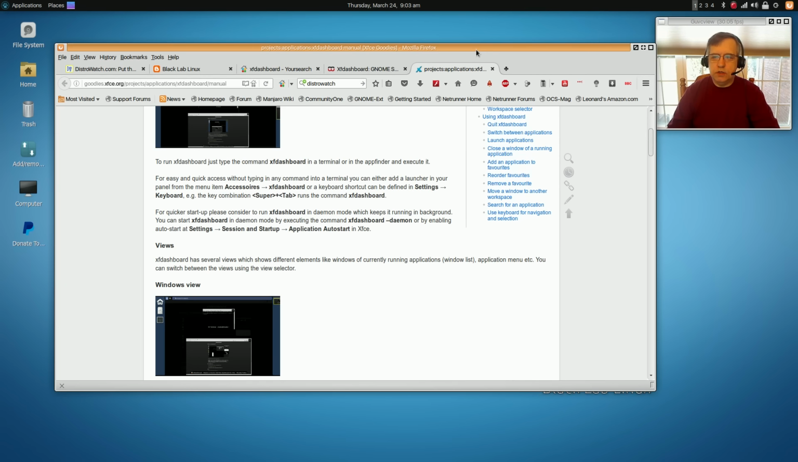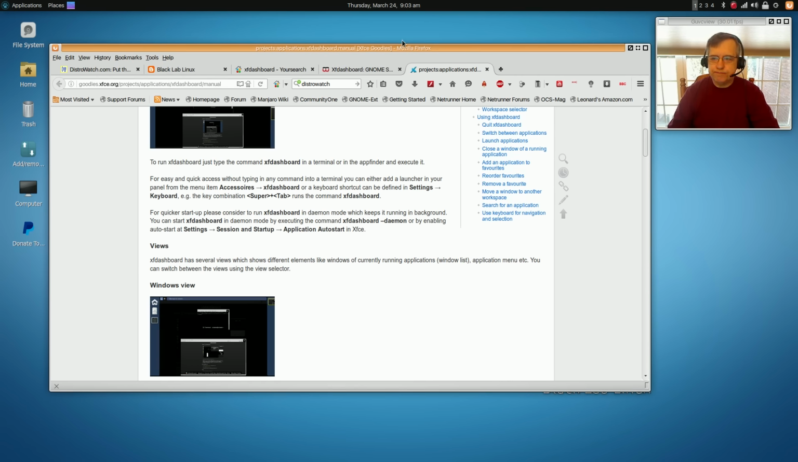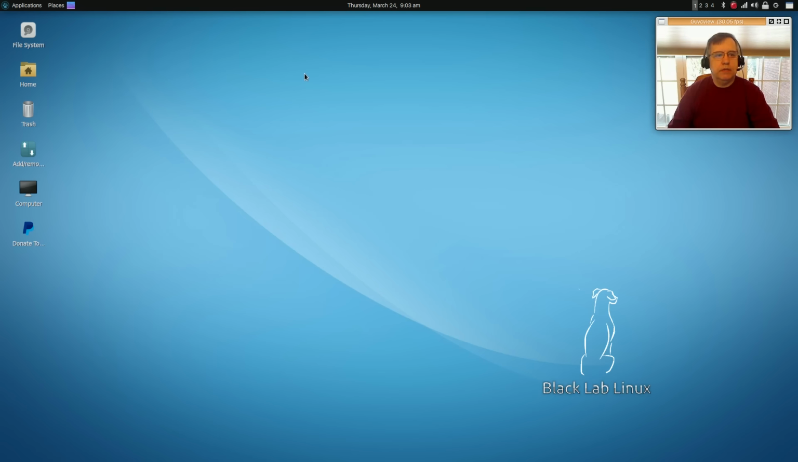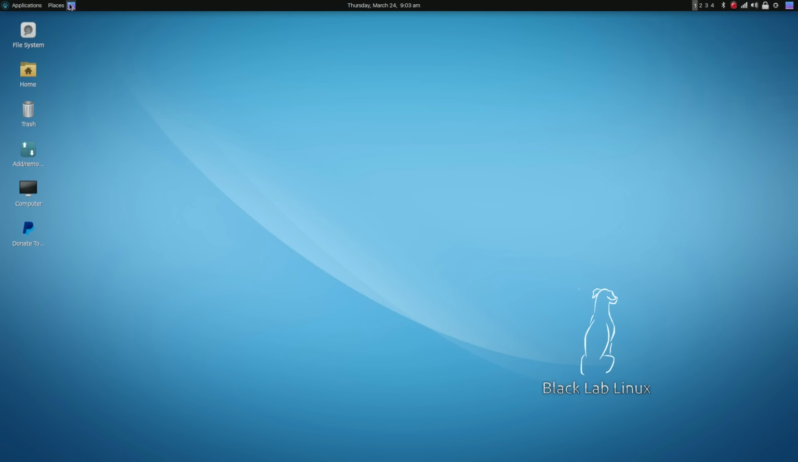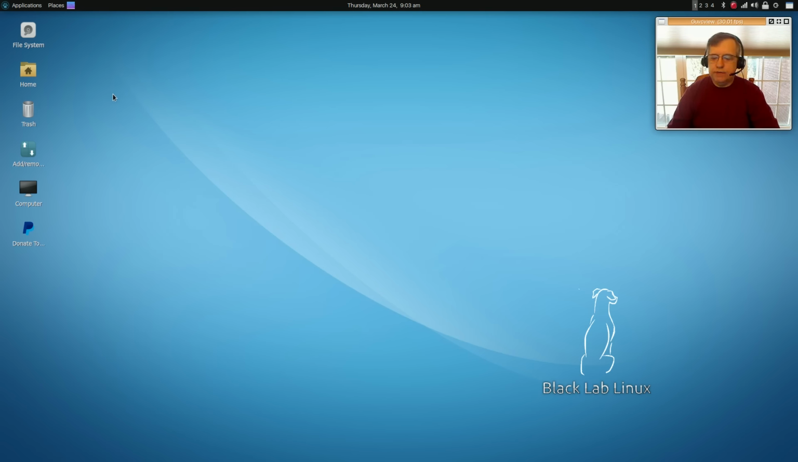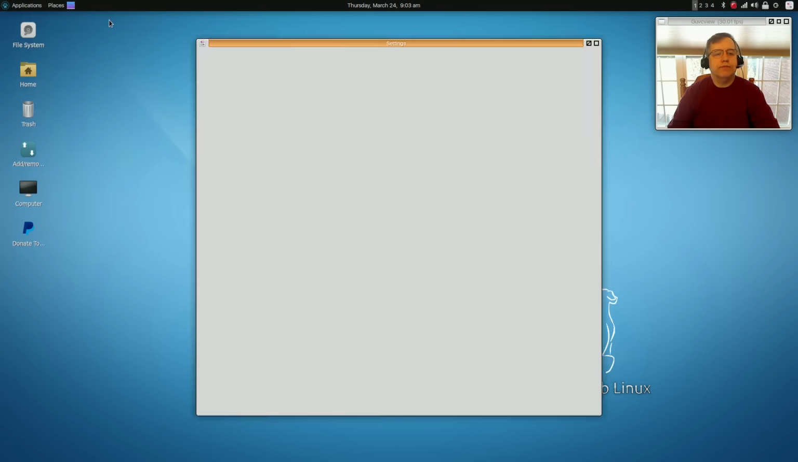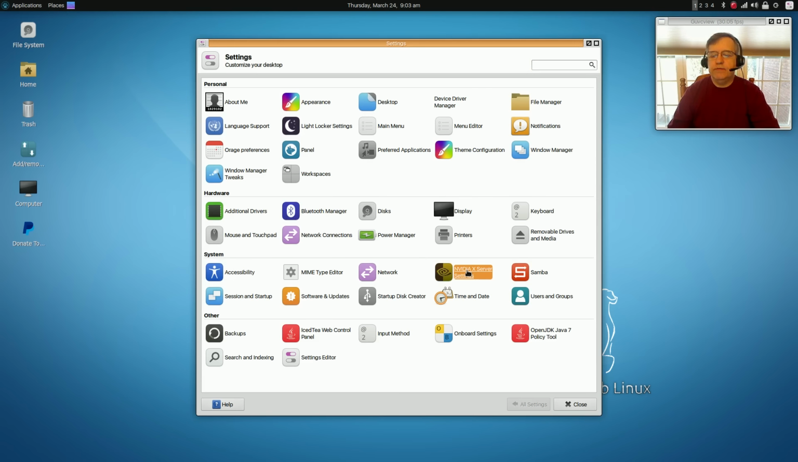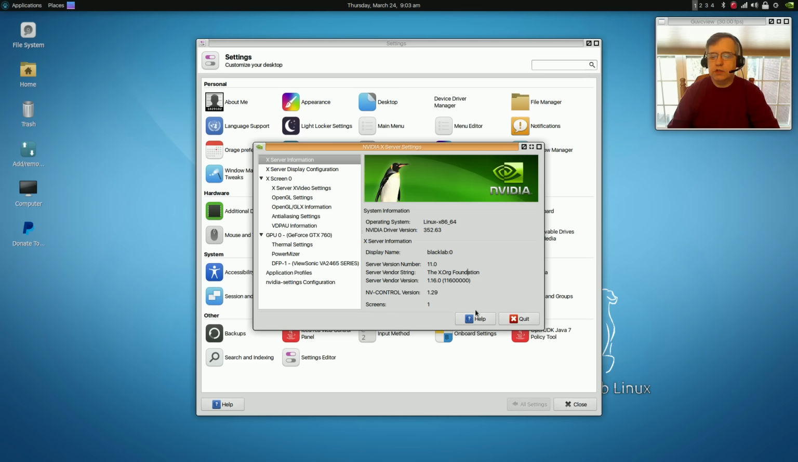I did use the driver manager. I'll minimize that. I did use the driver manager to install my NVIDIA and my Broadcom Wi-Fi, and both of them installed without a hitch. Have no issues at all. If I pull up the, you can see I have NVIDIA 352.63. That's not the absolute latest, but that is a pretty good version for us for a standard install.